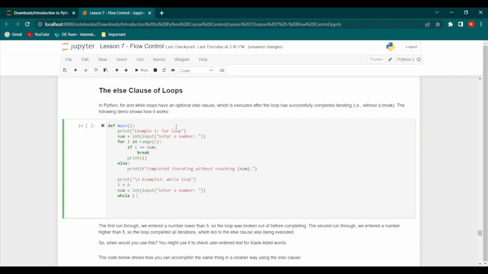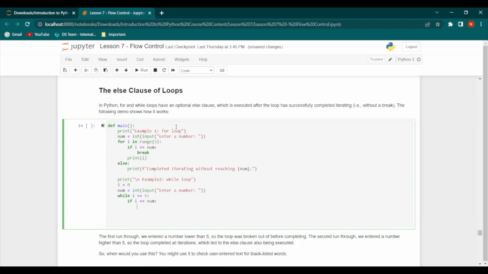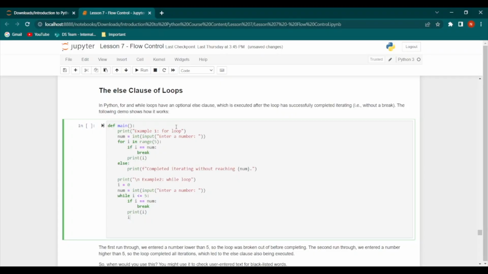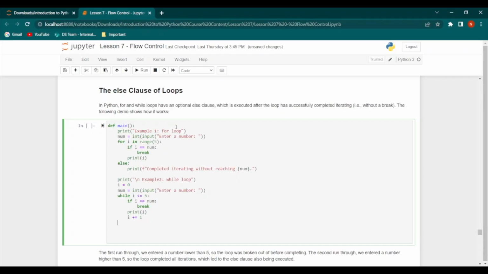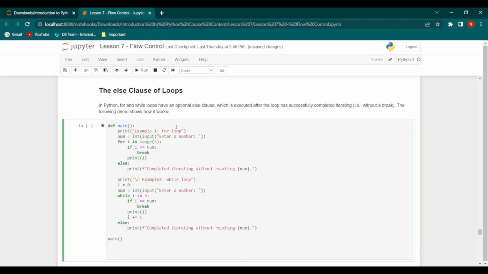While I is less than equal to 5, if I is equal to num, break, print I, I plus equal to 1, else print F, completed iterating without reaching num. That's it. Now we can call our main function.